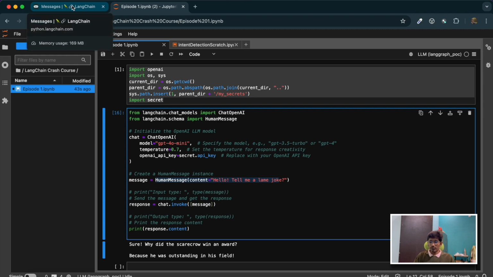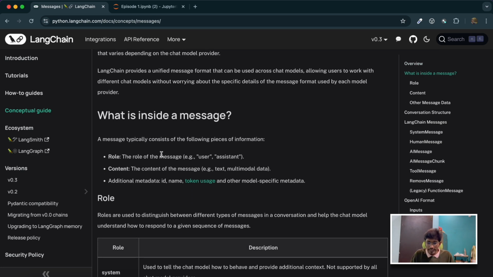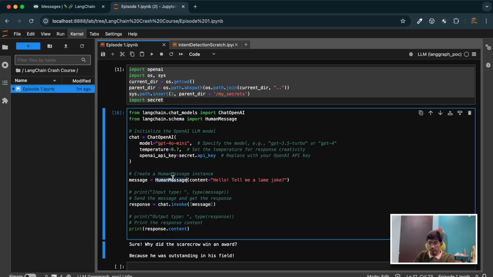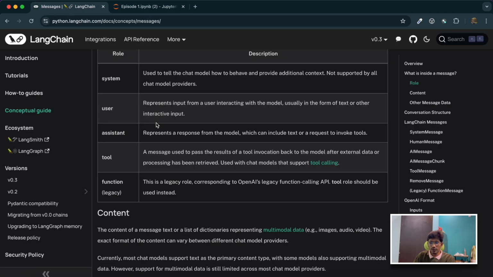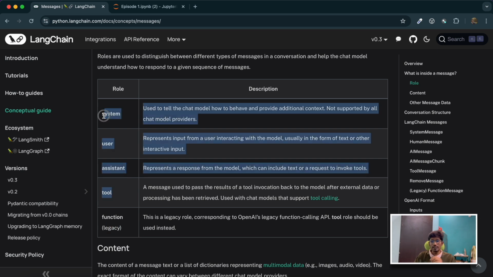Now, messages can be of basically three to four types. Each message will have a role and a content in it, and some additional metadata which you can ignore for now, but role and content are important. The role of this message is user, or human, because this is a user input. There are four types of roles possible for a given message: it can be a system message, a user message, an assistant message, or a tool message. We can ignore the function role, but in the current scenario, these are the four types of messages being used.